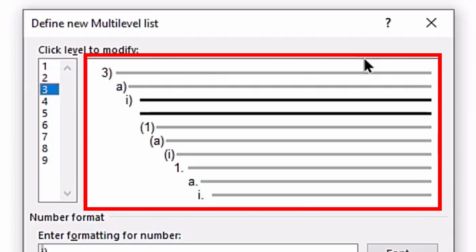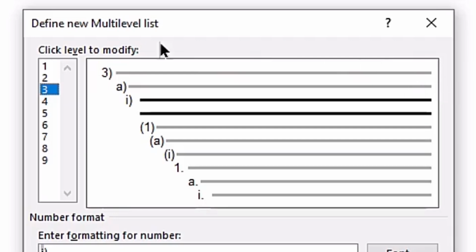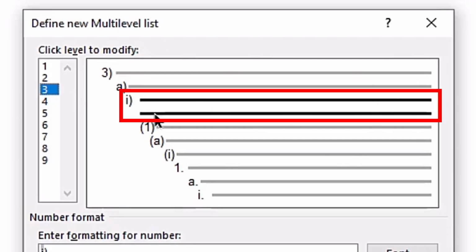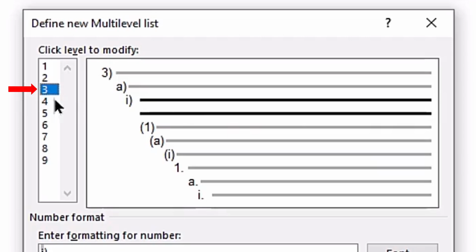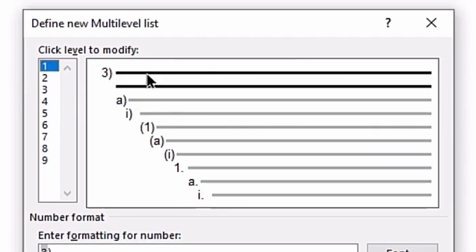So this is now the preview. You will be seeing everything you are doing, how it's going to look, from this box here. Currently the big black lines are on the third level because the third level is selected here. But when I select level 1, it's now gone back to level 1. So you can actually customize each level the way you want. Now let's see how we can do that.